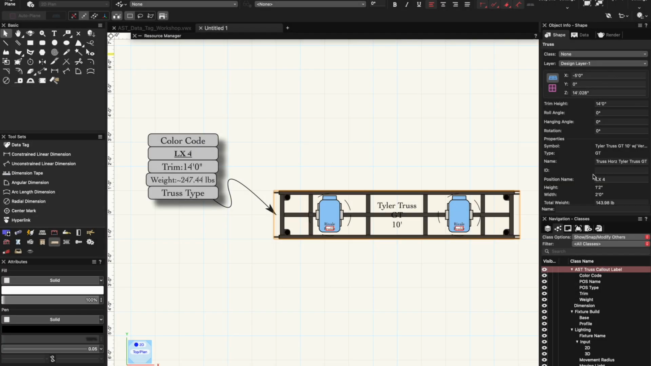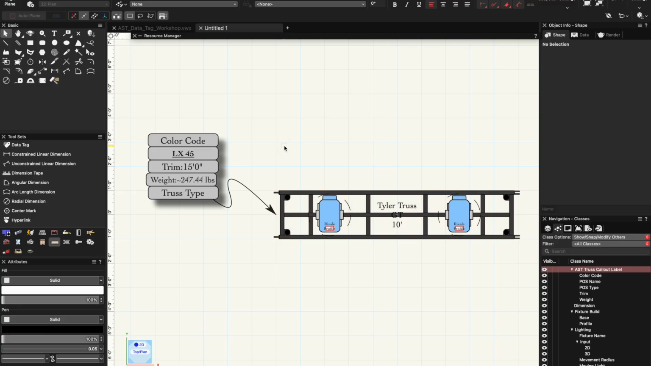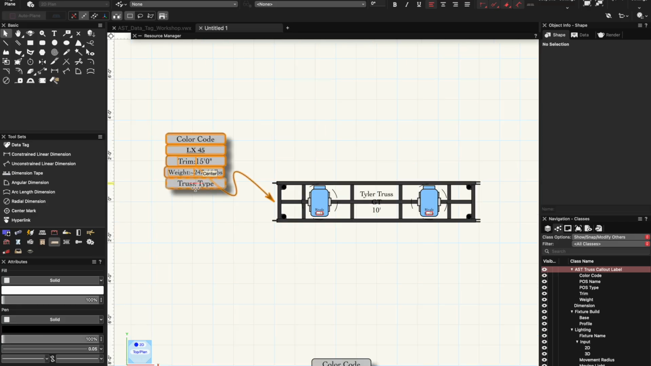Change to here will show on there. So if we call this LX45, it's going to populate, and the trim height, it's going to do 15 feet. And then in terms of the color code and the truss type, I wanted to keep the same structure.